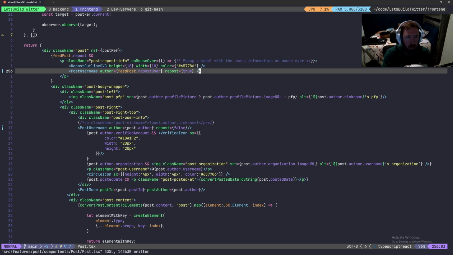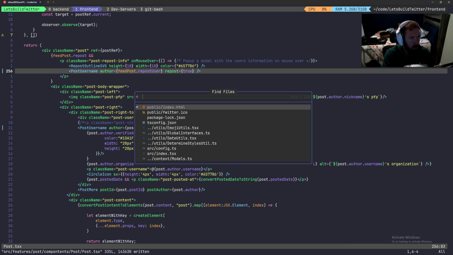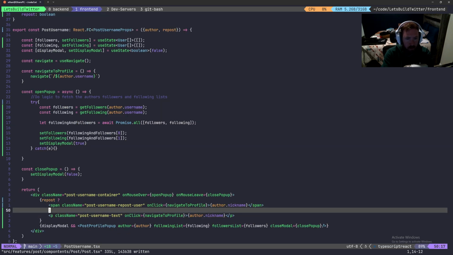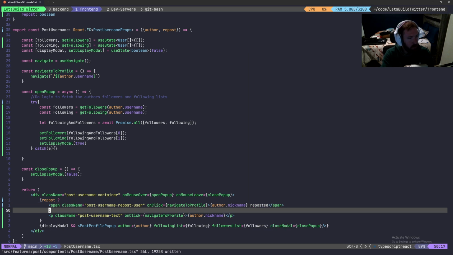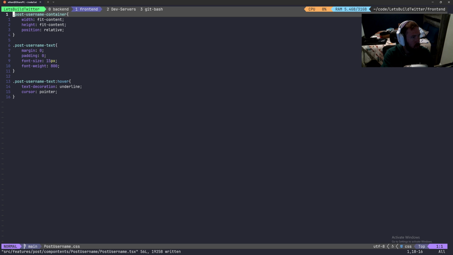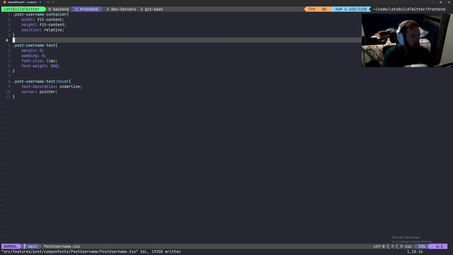Like so. And then I believe if we come into here, let's go back into our post profile user or post username. We need to remember if it is a repost, we need to go ahead and say posted like that. Okay, so that's good to go. Now we need to go ahead and remove some duplicate code from our post and then put it into our other thing. So let's go into our post username CSS and then we'll go ahead and remove it from the post after that.